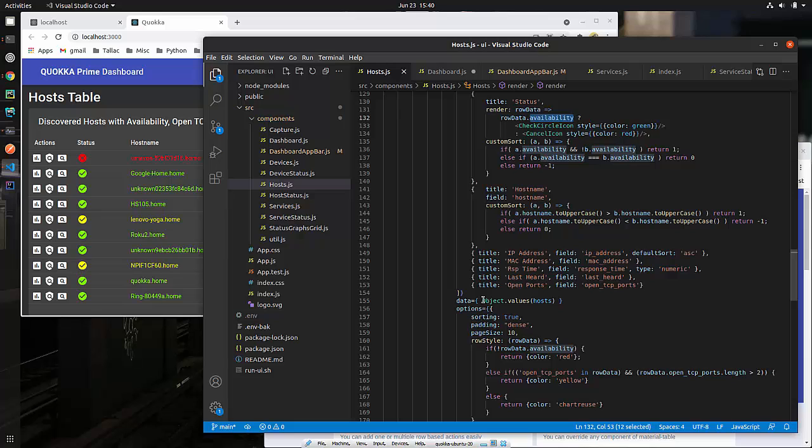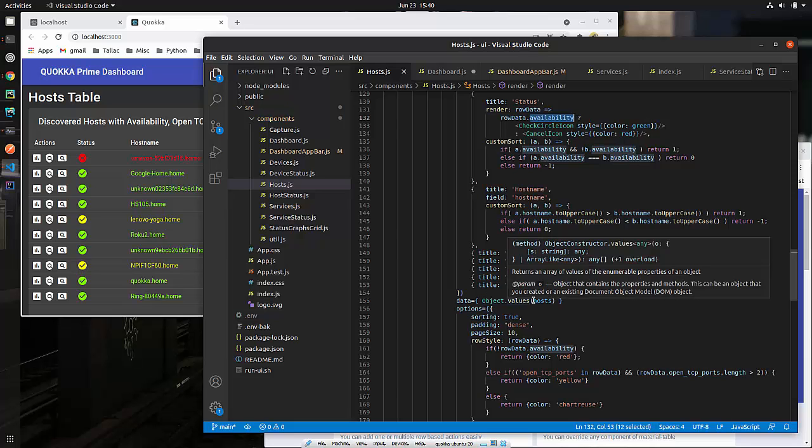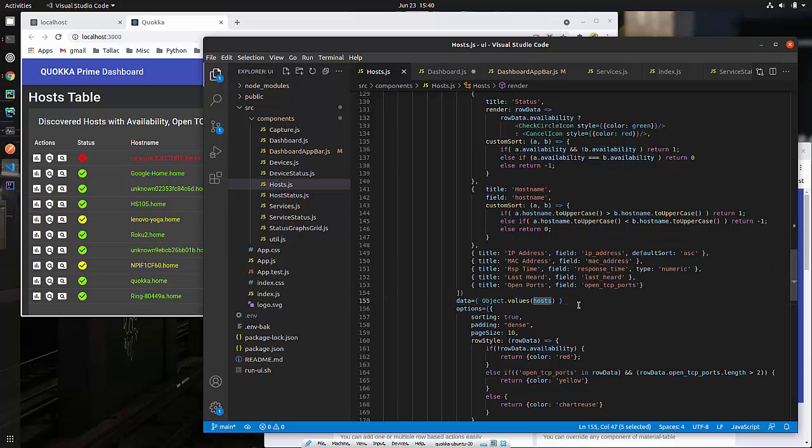Well, the data comes from my hosts table. And so all this is doing is this Object.values. I get it in the form of a number of dictionary items. I want to get rid of those dictionary items and get just the values. Do you recall in Python how with the dictionary you can say .values and it just gets the values and ignores the keys? That's what Object.values is doing here.